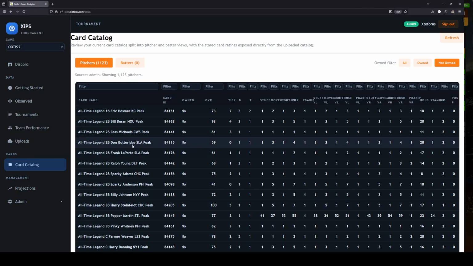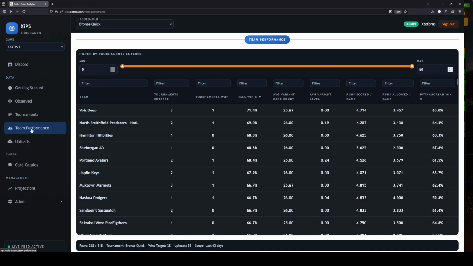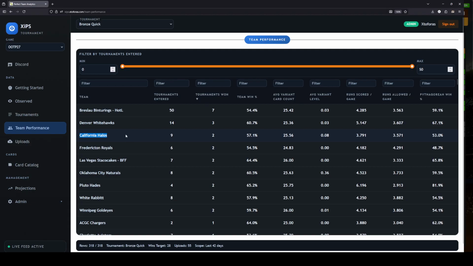We'll see what happens. Apparently I have no batters. Team performance. This is something I have to fix as well. Apparently I've won 7. Denver Whitehawks. This is Lulin. California Halos. Oh, the Stacko Cakes.